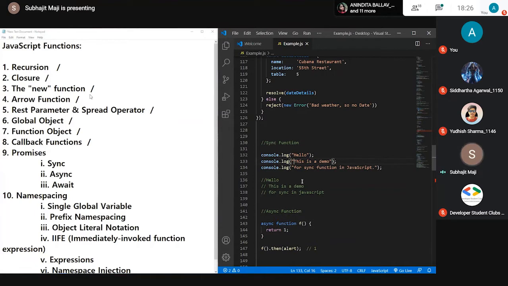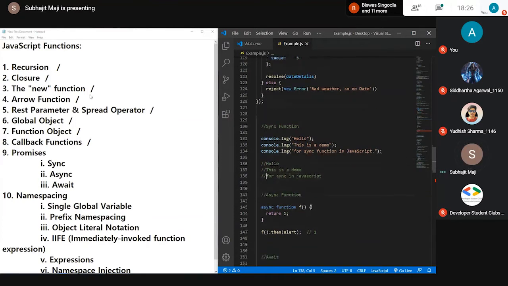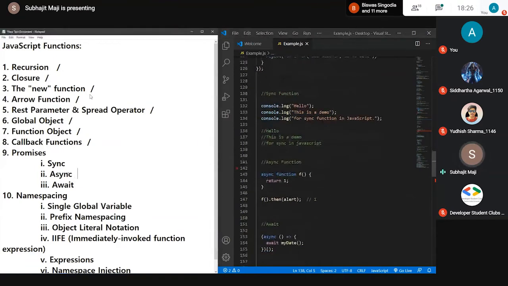So by default it is sync, so we don't have to do anything. We just simply write the code and it is in sync. That is a good thing for us. We don't have to define it every time. Okay, so next is async.